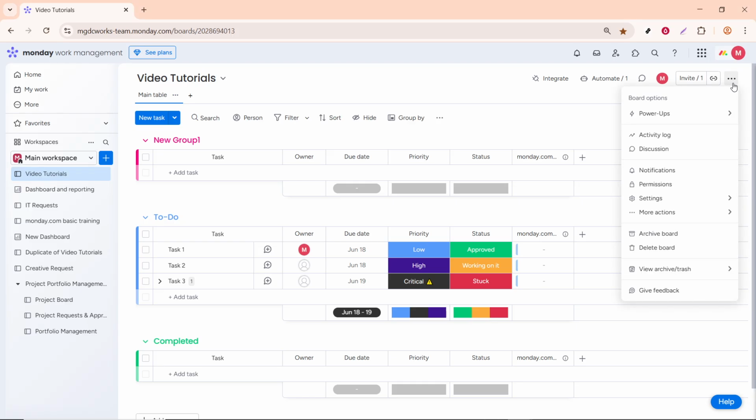Your attention should now shift to the option marked More Actions. By hovering over it, you'll reveal further possibilities. Among these, Export Board to Excel is the one that holds the key to our goal today. Give it a confident click.